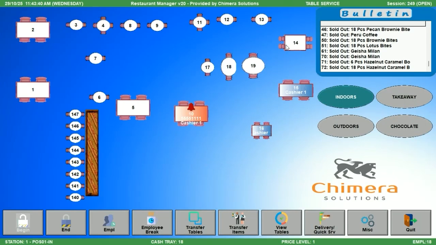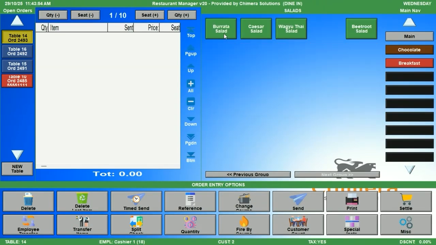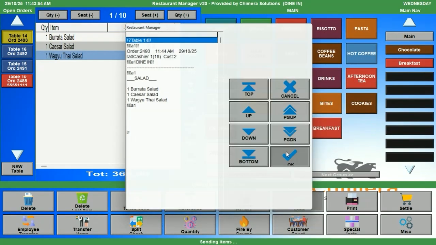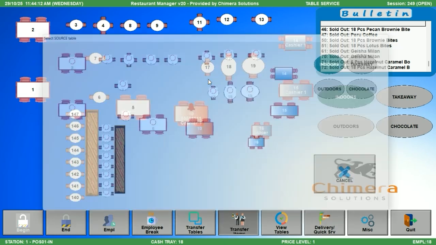Next is this transfer item. This transfer item can transfer the whole order inside the table to another table. I will give you one example. Let's say two customers. Let's press send. Unlike the first one, which is only for the selected item, this option can transfer the whole order to another table. So let's transfer now.